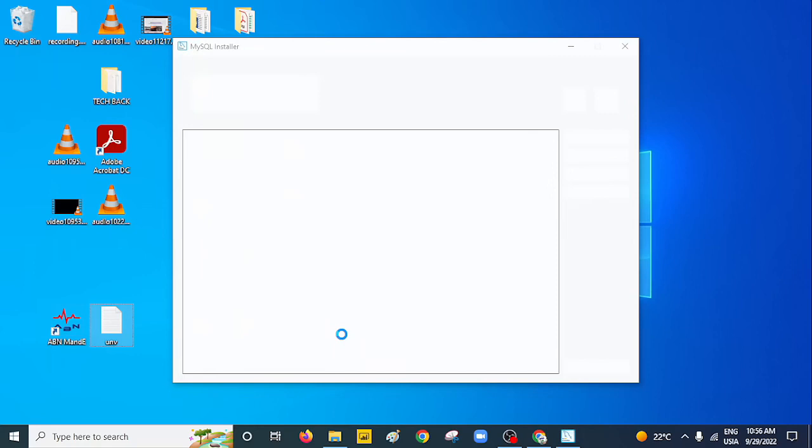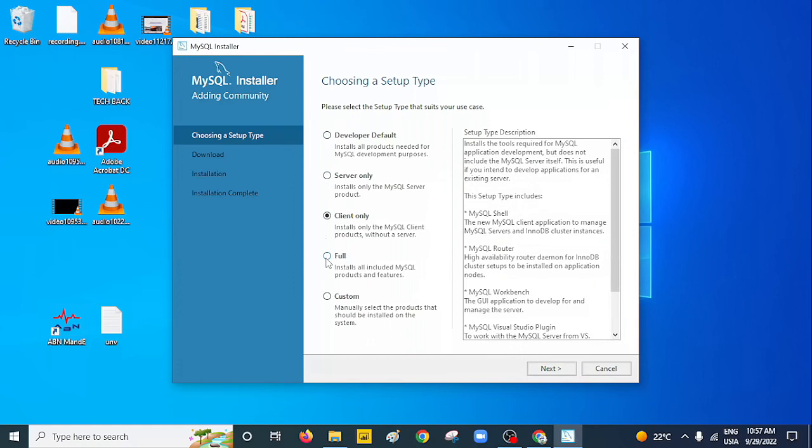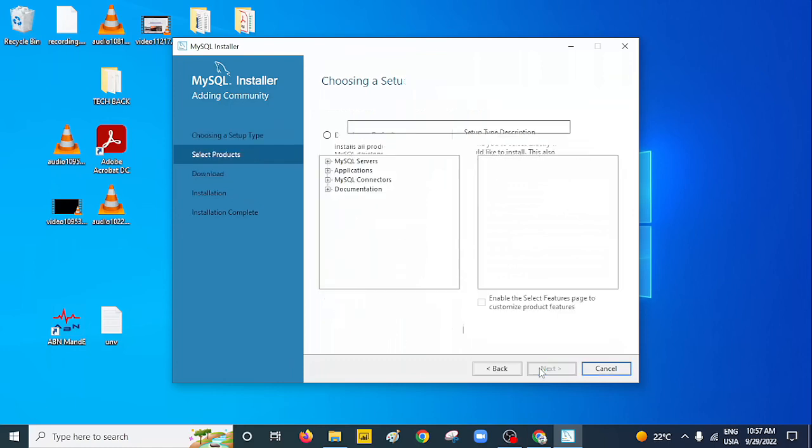So there you go. The first screen here is for the MySQL Installer. It's going to show you the steps that are necessary for you to be able to install MySQL. There are options here in the first place. You can decide to use the Developer Default option, a Server Only option, Client Only option, a Full option, or Custom. Since we had agreed that we're going to install the three products, I'll go with the Custom option, then you click Next.